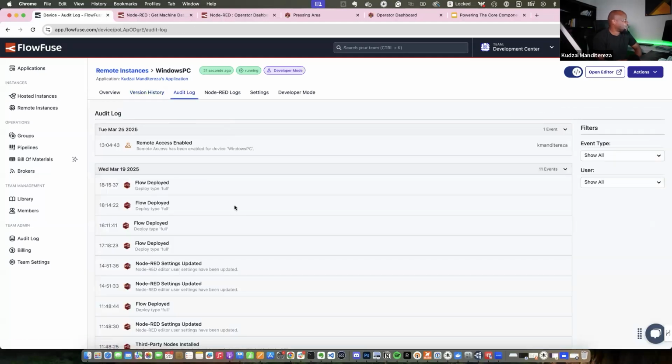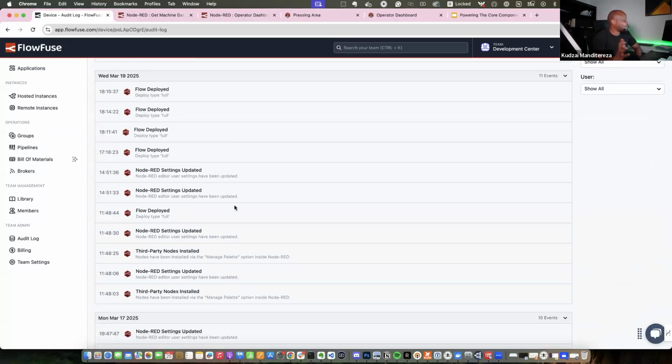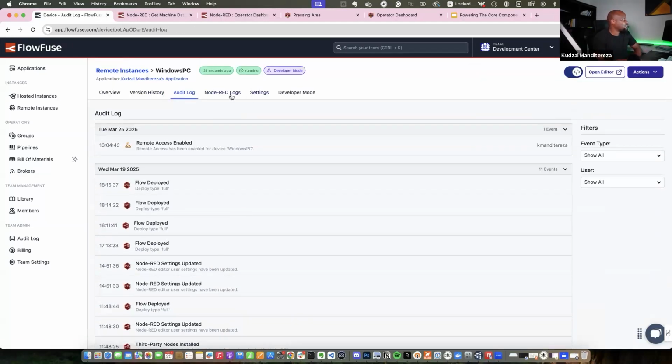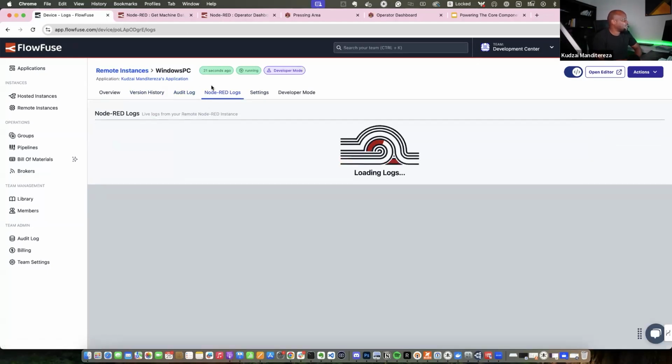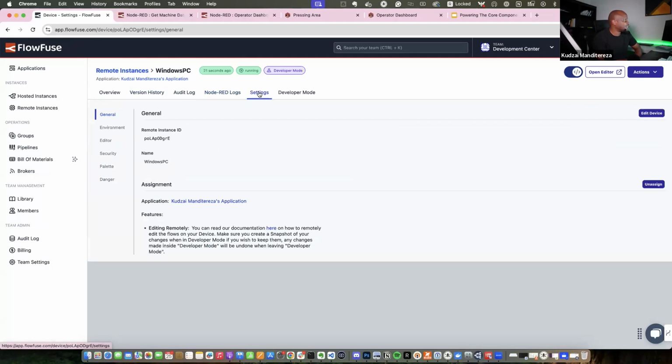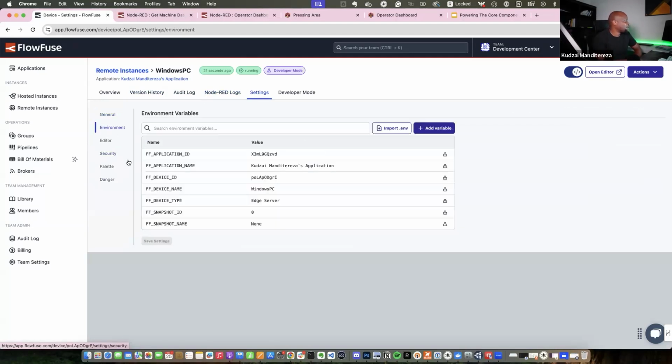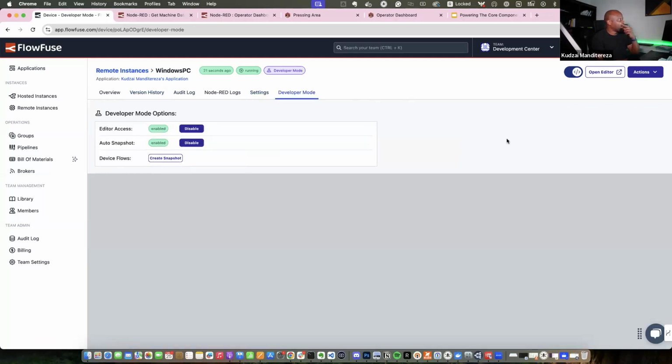And then here you get your audit log. Again, all the stuff that I've been doing here is logged. You could see all of that information here. You could also get the actual Node-RED logs for that specific instance. And then under settings here, the security management and environment management that I spoke about earlier. And then there's developer mode. Developer mode is what I want to talk about here. So here I'm actually in developer mode.